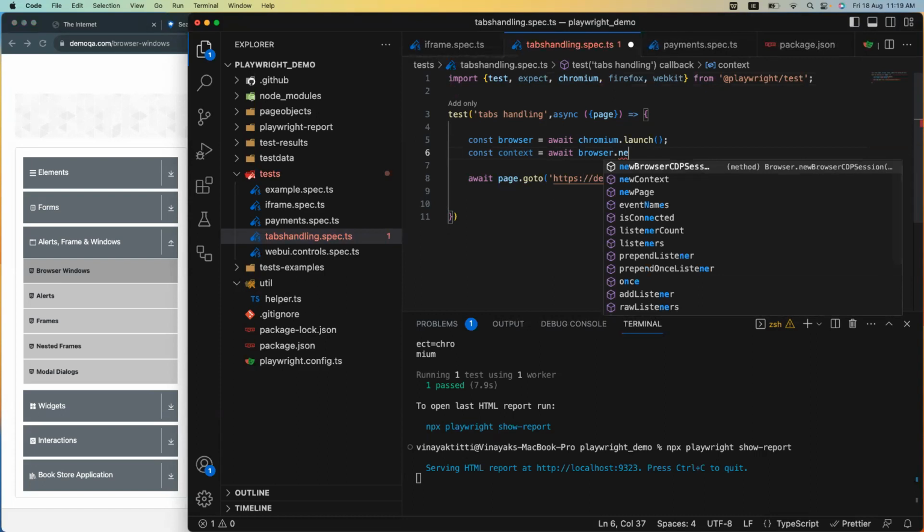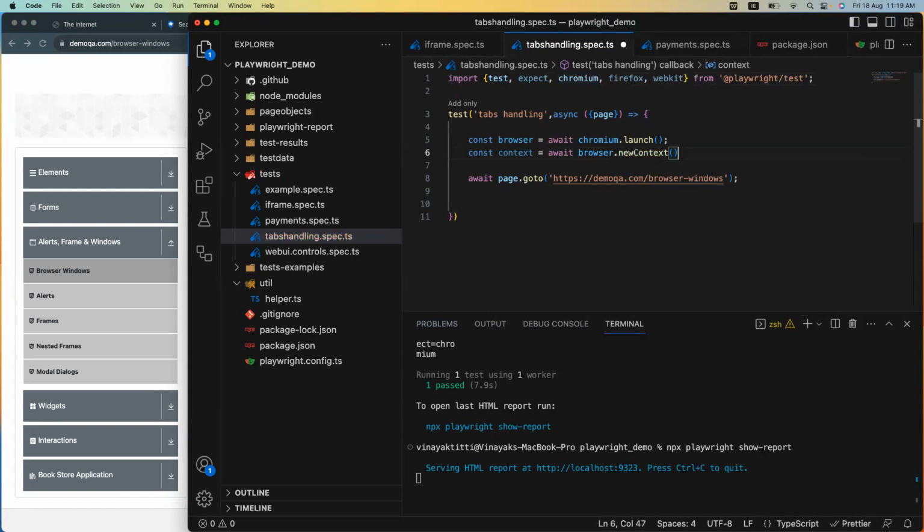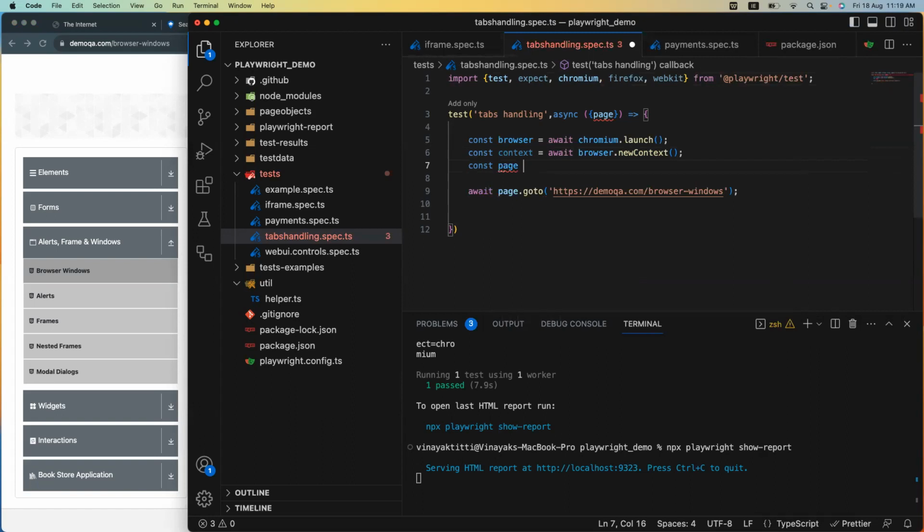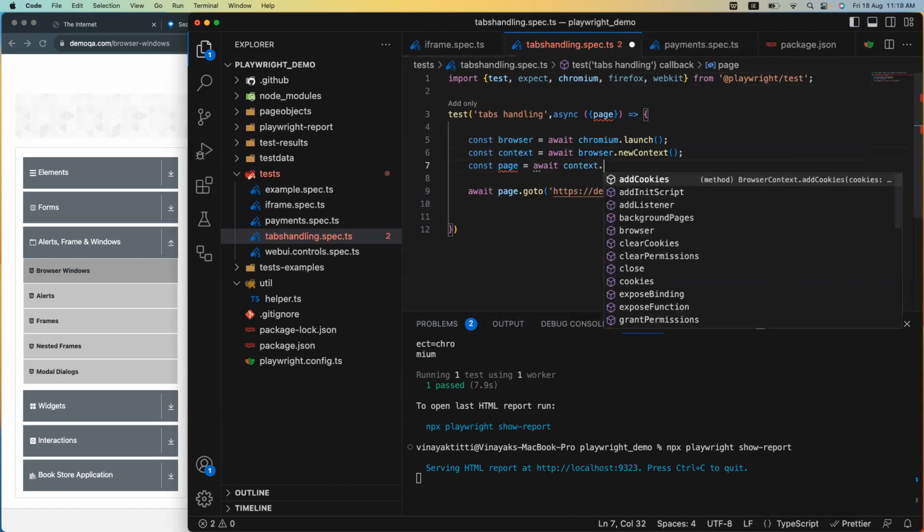Yeah, it's not new page, new context. It's a function, that's why we're passing the parentheses. Okay, now we have to create a page instance, and let's call the context dot new page.